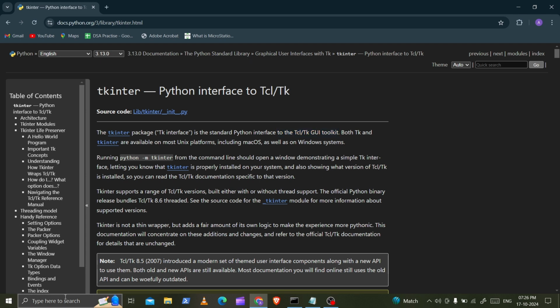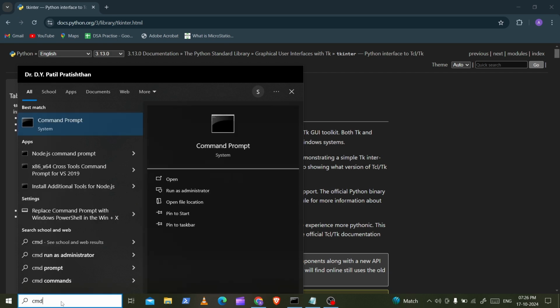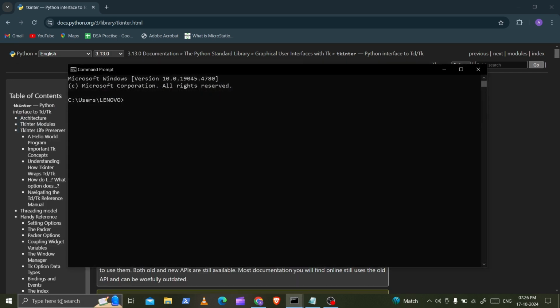So for that, first your system needs to have Python already installed. If it is not installed, you can go to the official Python website and download the latest version. And to check if Python is installed correctly, you can directly write python --version in the CMD and you will get the version that is installed on your PC.